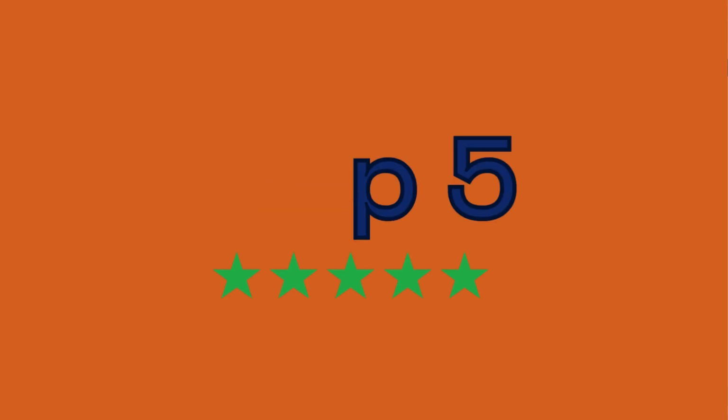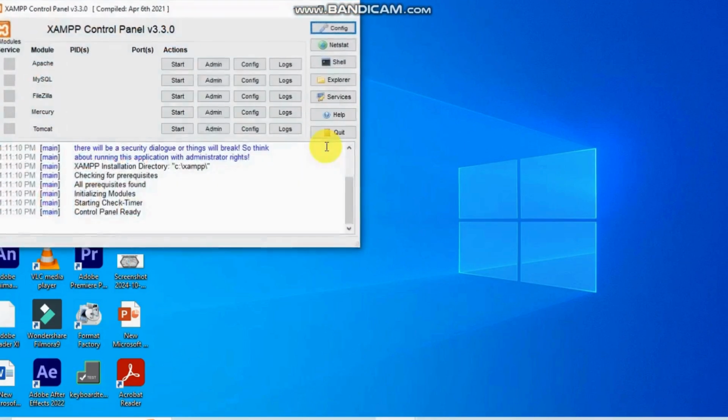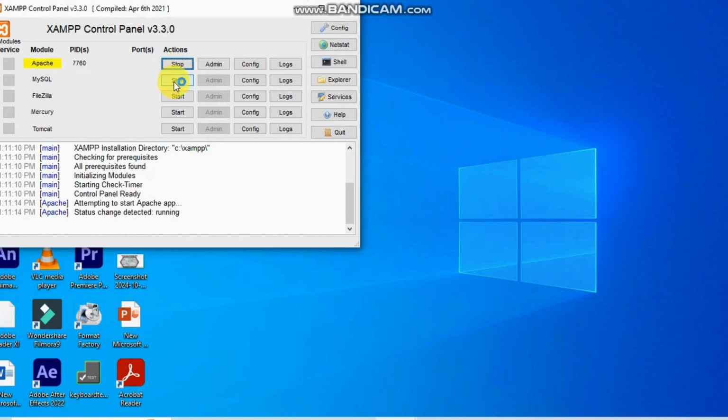Now step 5. Open the XAMPP control panel. Run Apache and MySQL. Click Start on both of them. On completion, it will turn green, which means it is running now.